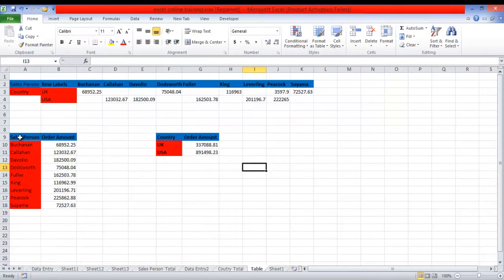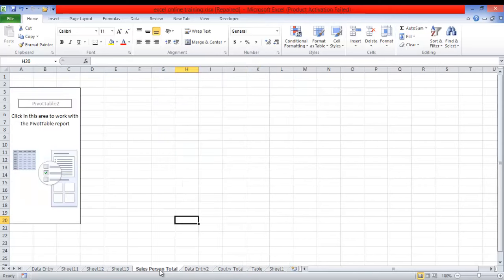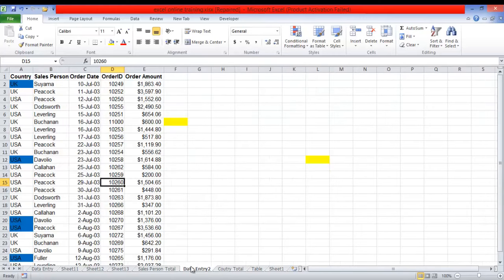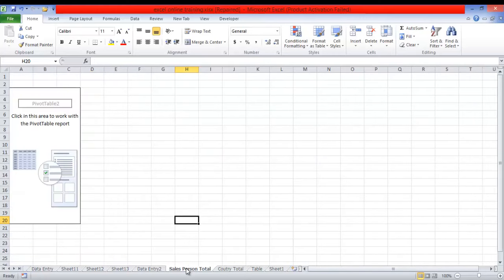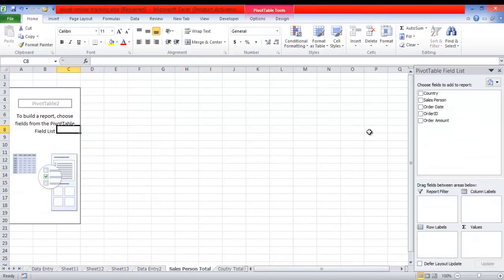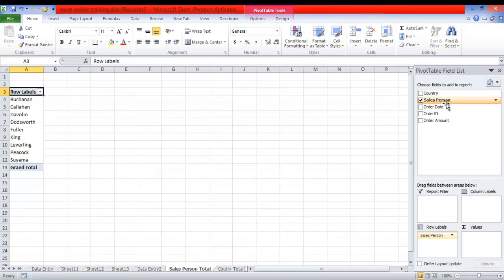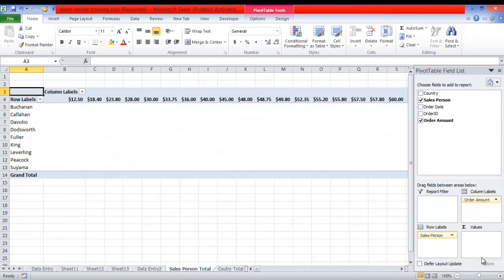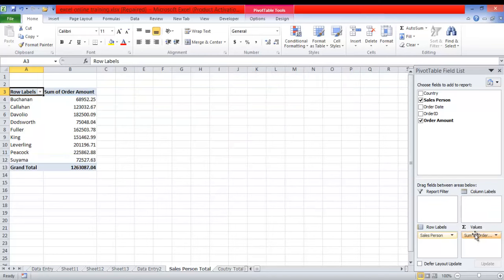We need the salesperson to be along the row and the order amount to be along the column. So let me put this here. So now click on this. The salesperson should be along the row and the order amount, sorry, the order amount should be along the value. So that is that. Then we want to create another data table.